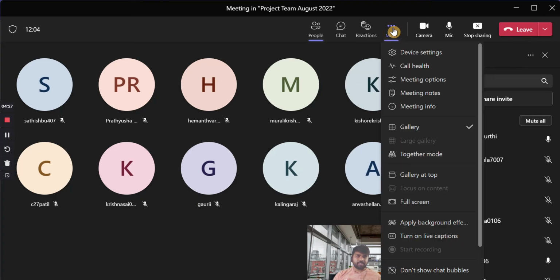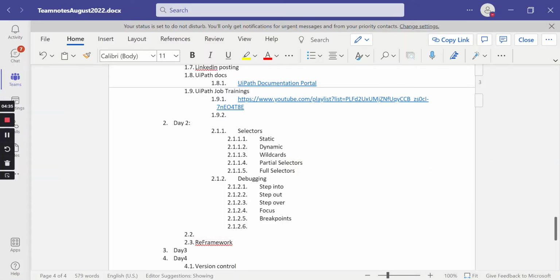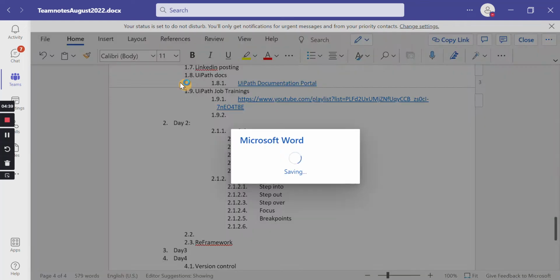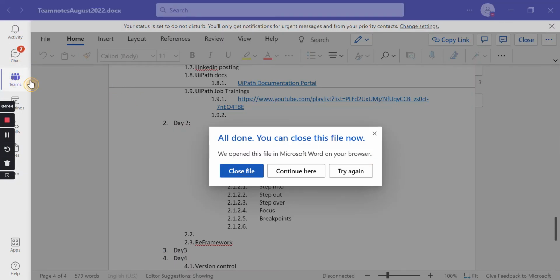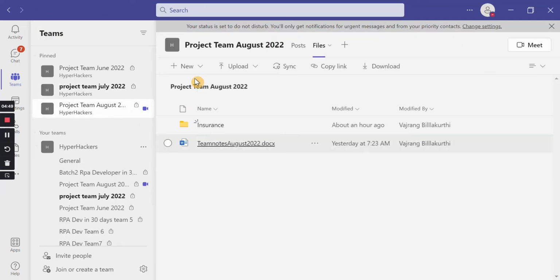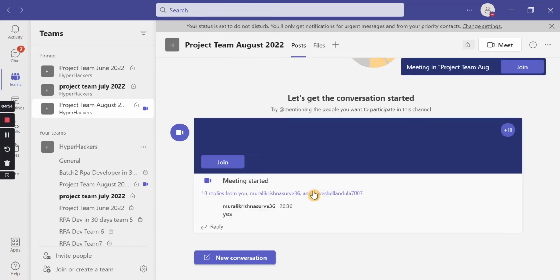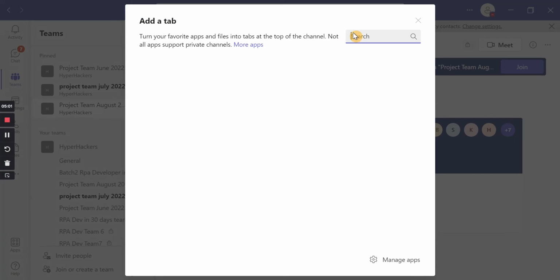Let's see if we can add a poll. Meeting notes. But here I think we can. I guess we can. Open in browser. Okay, let's go with Teams. Post conversation. Thought of adding something.